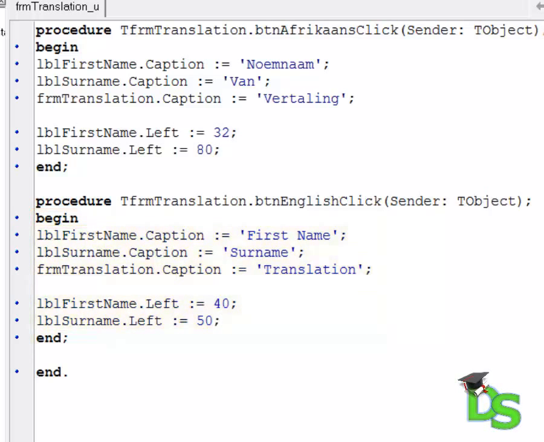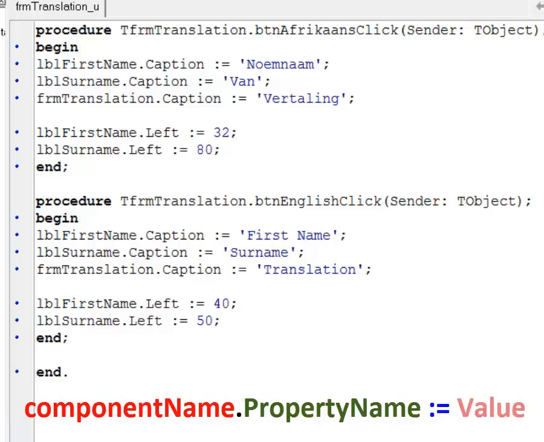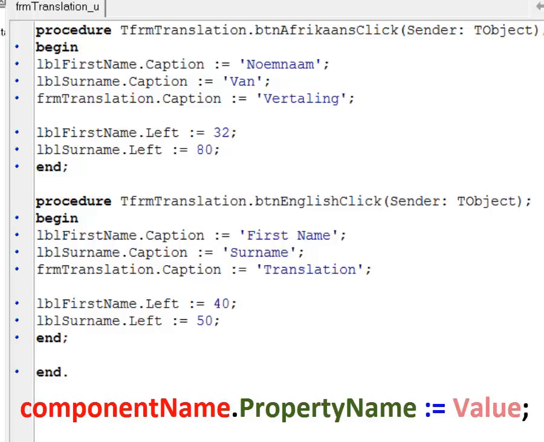Changing properties in code has the following format. You have a component name, followed by a dot, followed by a property name, followed by an assignment operator, followed by a property value, followed by a semicolon.